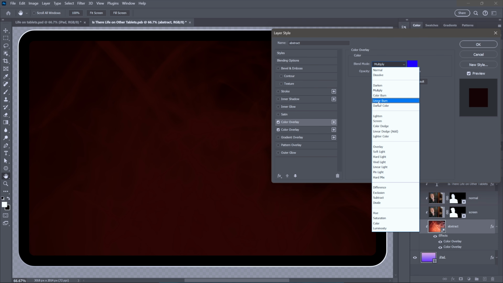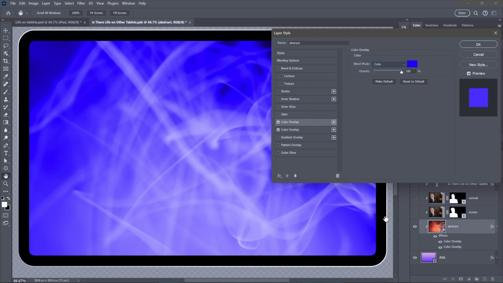And then I changed the blend mode to color, and you end up with this effect here. And I left the opacity set to 100%. All right, so this is without that newest color overlay. This is with, just to give you a sense.